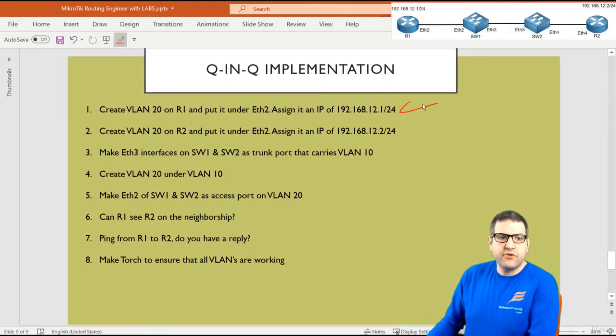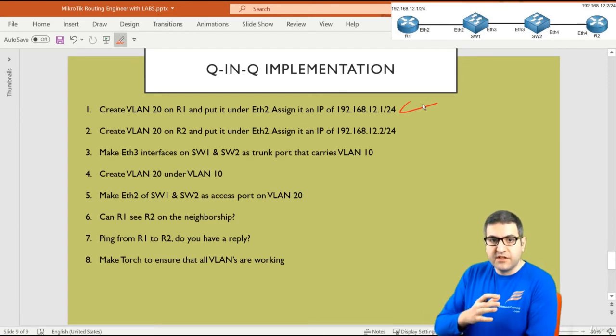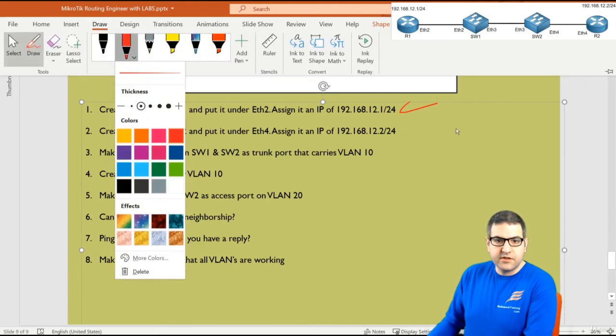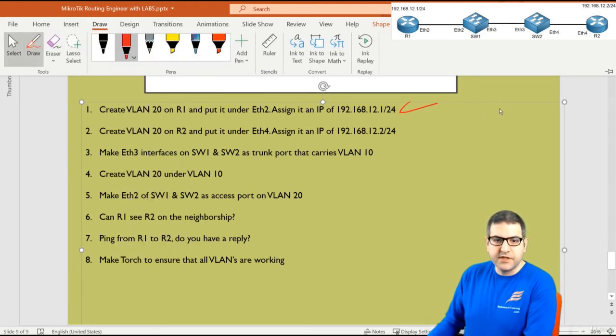Point number 2, we also have to create VLAN 20, because that's again the VLAN that the customer has told us as an ISP that he wants to send his traffic from. On router 1 we have done it. We have to do it now on router 2, and it should be under Ethernet 4 and not Ethernet 2, because Ethernet 4 is the one connecting to the switch of the ISP. So let's do that.